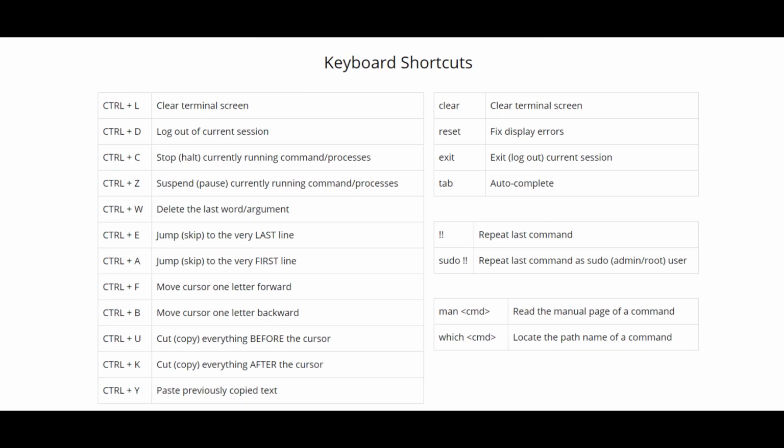Now, before moving on to our next CLI commands, let's take a look at keyboard shortcuts. Control L is to clear the terminal screen, Control D is to log out of the current session. These keyboard shortcuts are very important in bug hunting where every second counts. Now let's get back to our terminal.